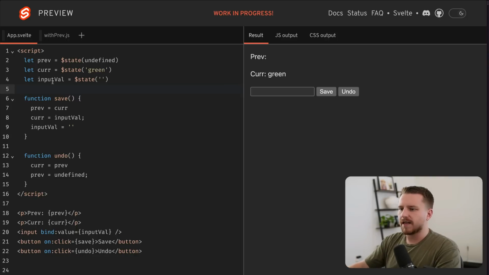So the scenario here is that we have this component right now, which has a previous and a current input value. The input value here isn't super important. It's just capturing the value of the input so we can update the value. But what we want to happen is when we update this current value, we want the previous value to take its previous value. So right now the current value is green. If I change this to yellow, we're going to see that previous now has green and current has yellow. If I do blue, you're going to see that it shifts. And then when I click on undo, you're going to see that it resets prev to undefined and current to yellow.